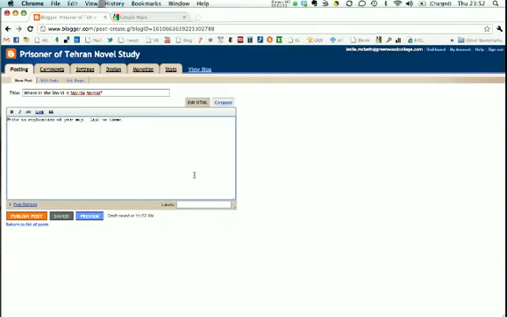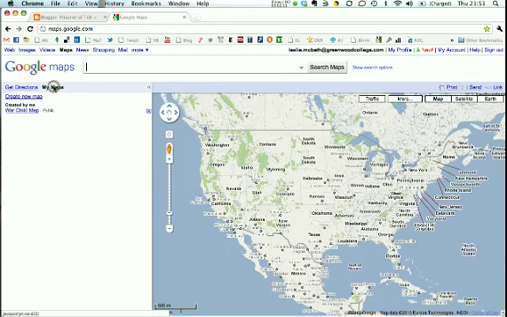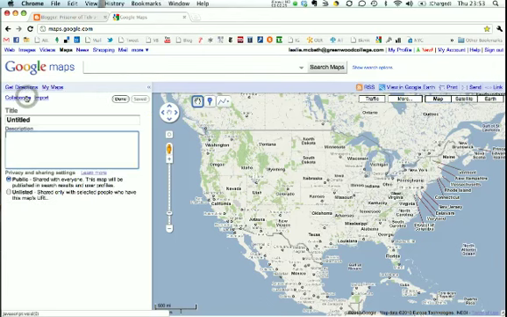So now we're going to actually create our map. To do that, we're going to open up Google Maps, which is just maps.google.com. You'll see that you are already logged in through Google because your Blogger account and Google are linked. So once you're logged in, now you can create a map. You're going to click on My Maps right here in the left-hand upper corner of the screen. You can just click on this where it says Create a New Map.